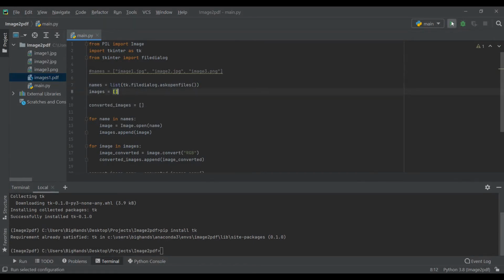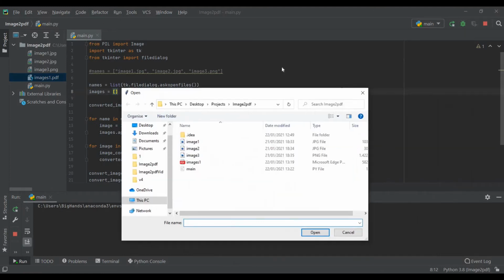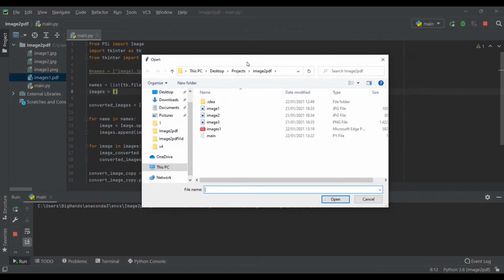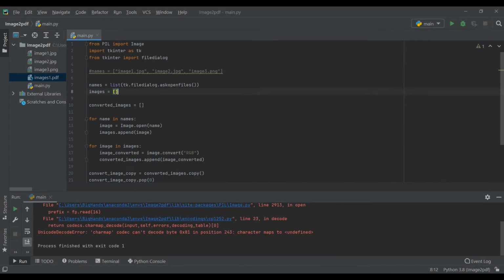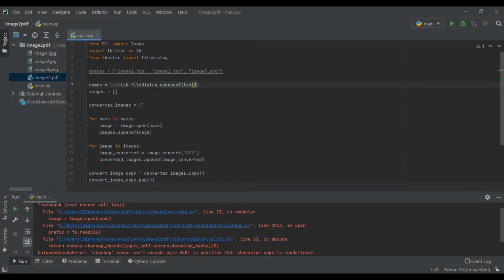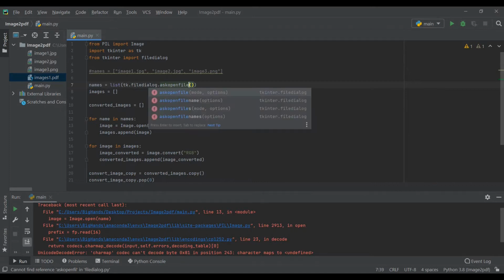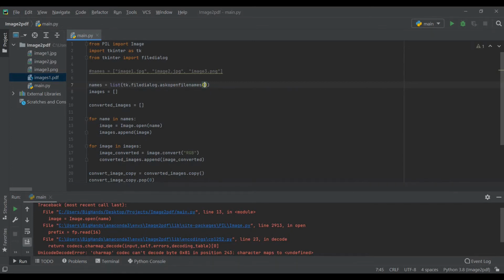Let me save it, and when I run it, you will see, voila, now there is a proper dialog box, and this is what we wanted. And if we go and select and open these files, there is some problem here. Oh, I have written this function wrong. I need to write askopenfilenames. As you can see, there are two options: open file name and file names. We'll be using names because we'll be opening multiple files.